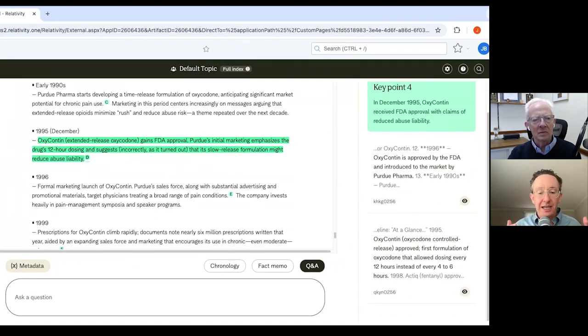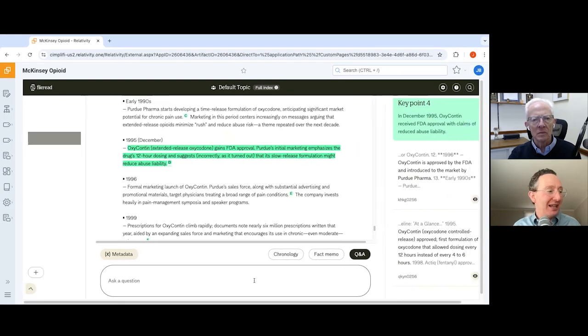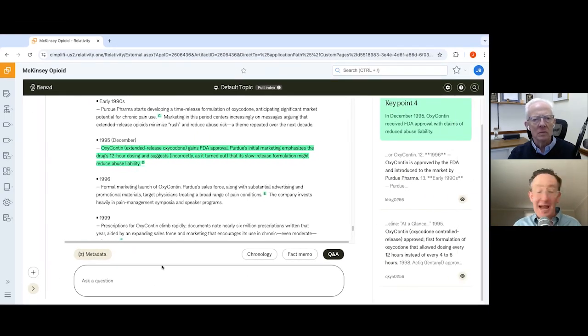So often a project in a case where you've got 100,000 documents is figuring out how to get them into chronological order, how to find the key documents. We can do that in a matter of minutes by just asking for a chronology. So how do I ask questions? How do I do that? We do it here where it says ask a question.